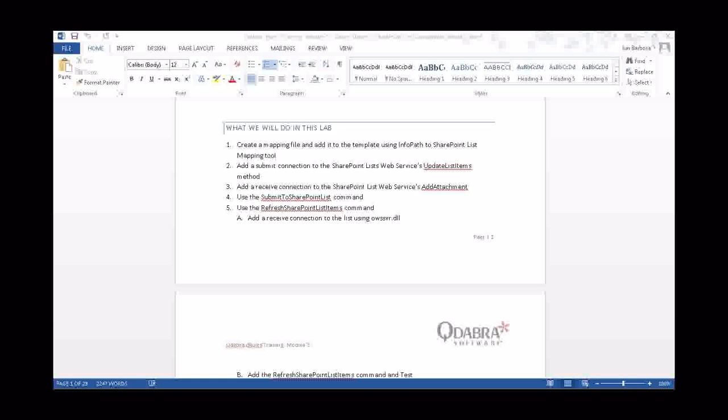Another question we have, does this work for external lists that are connected to an SQL Server database? The answer is, I believe that it does. The one limitation is that this will only work in browser forms that are running on the SharePoint server. It will not work on filler forms.